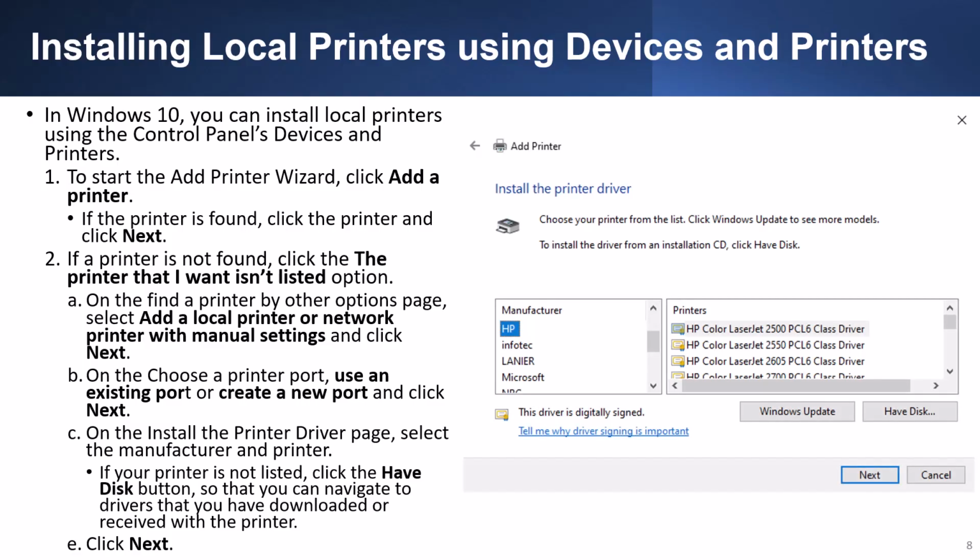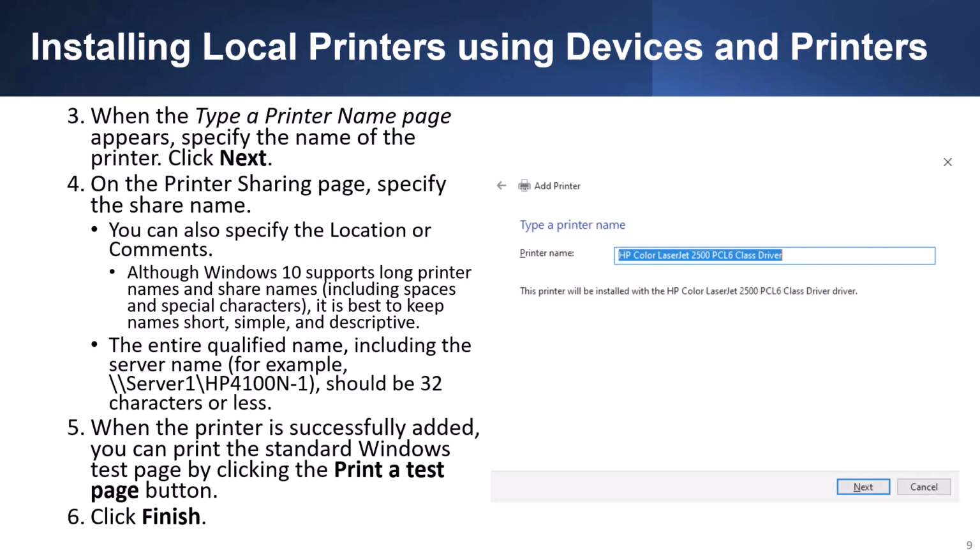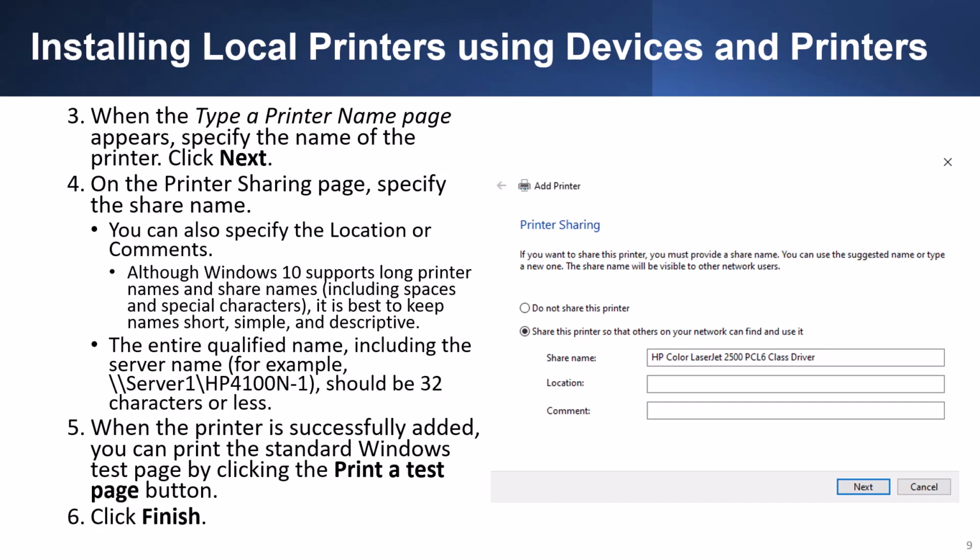On the Install the Printer Driver page, select the manufacturer and printer. If your printer is not listed, click the Have Disk button so that you can navigate to drivers that you have downloaded or received with the printer. Click Next. When the Type a Printer Name page appears, specify the name of the printer. Click Next. On the printer sharing page, specify the share name. You can also specify the location or comments.